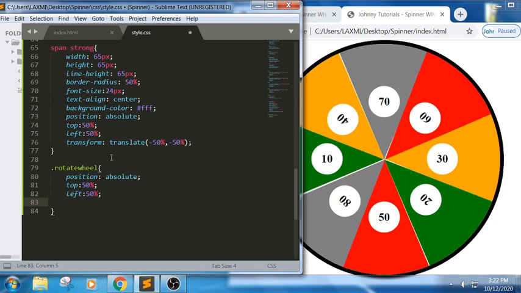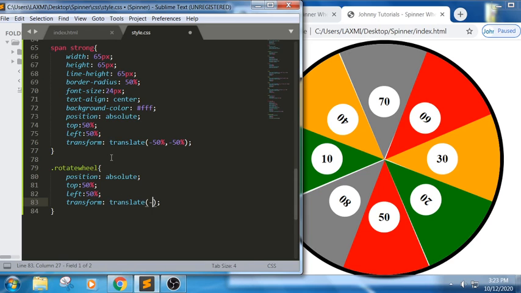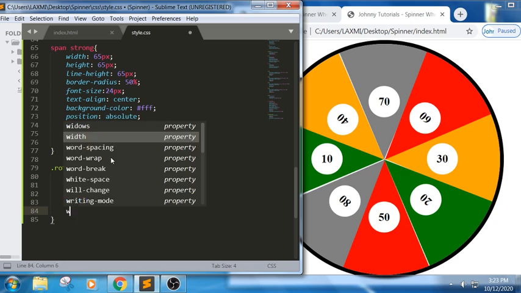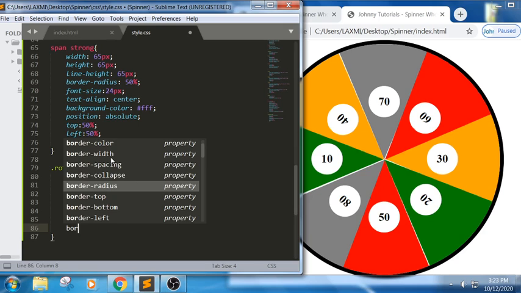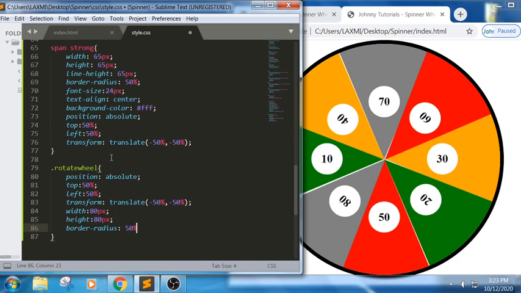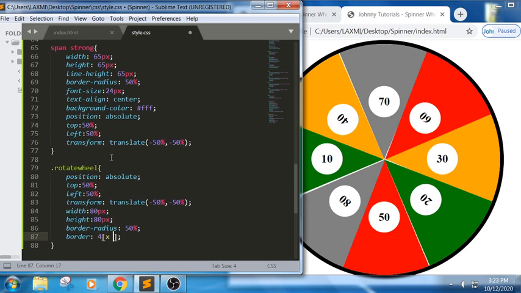Next one, translate -50%, -50%, in order to get that rotate button in the center. Now width would be 80 pixels, height would be 80 pixels, in order to get that height and width and the curve shape, and to get it in the center of the page. And border would be 4 pixel solid.